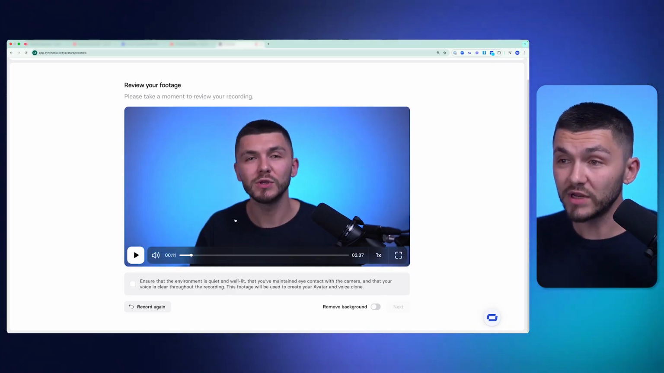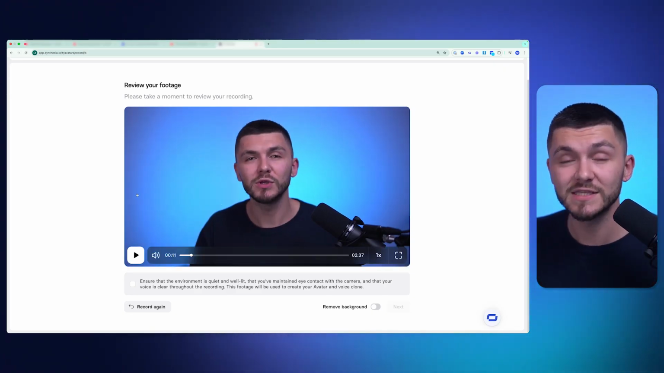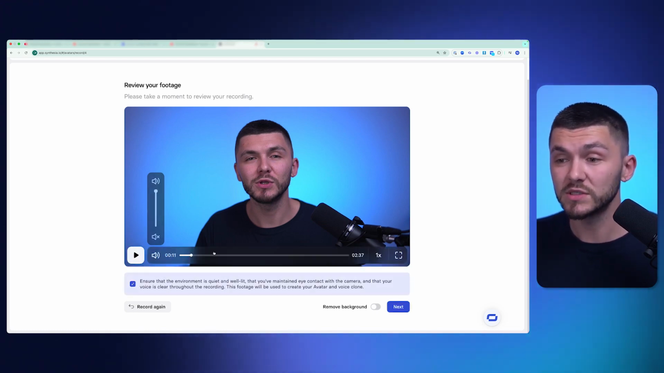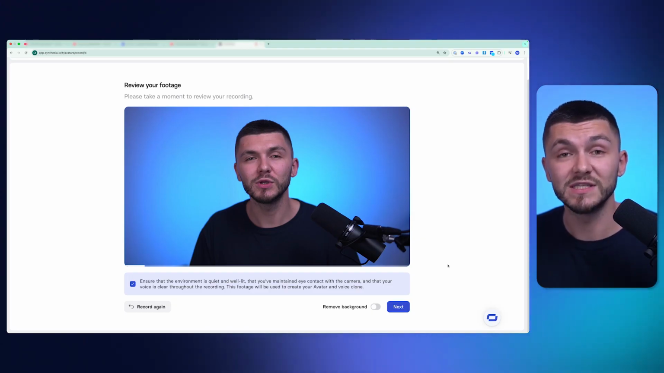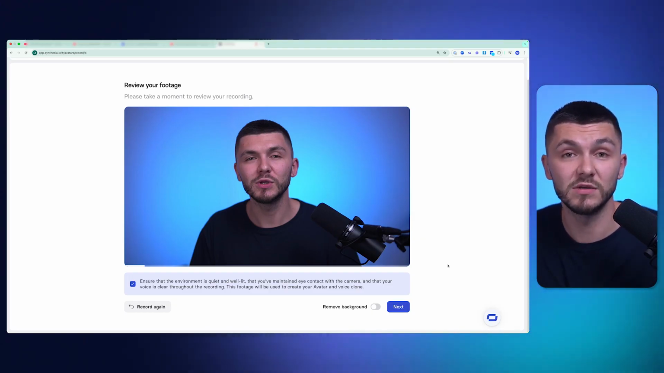So as you can see, I'm pretty happy with that. It looks good. If my avatar looks like this, I will be thrilled. So I just need to check this box to say that I'm happy with it. And then before I click on next to go to the section where we need to give consent that I allow an avatar to be created that looks and sounds like me.